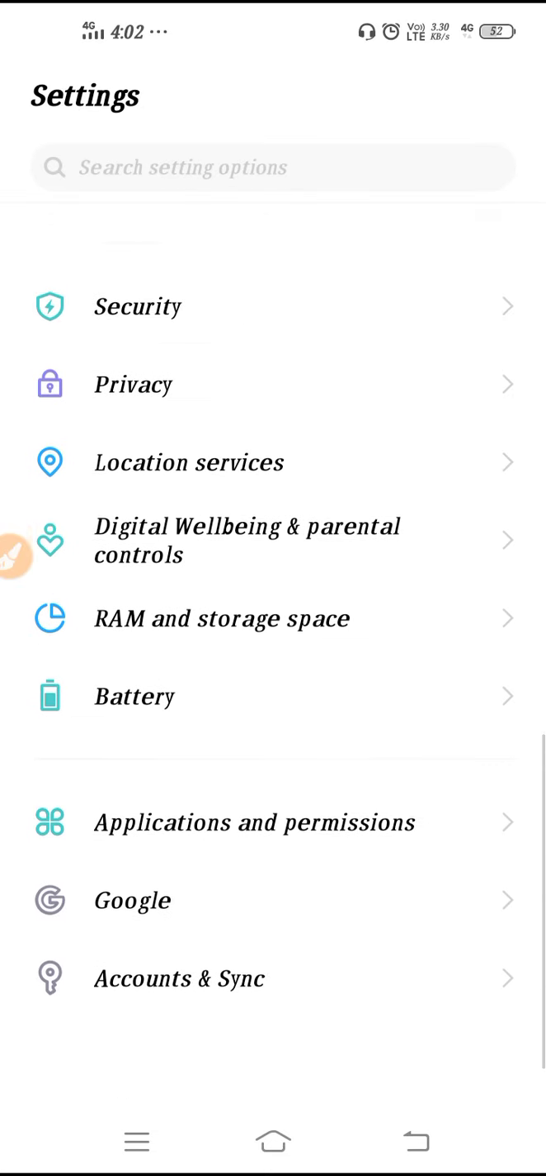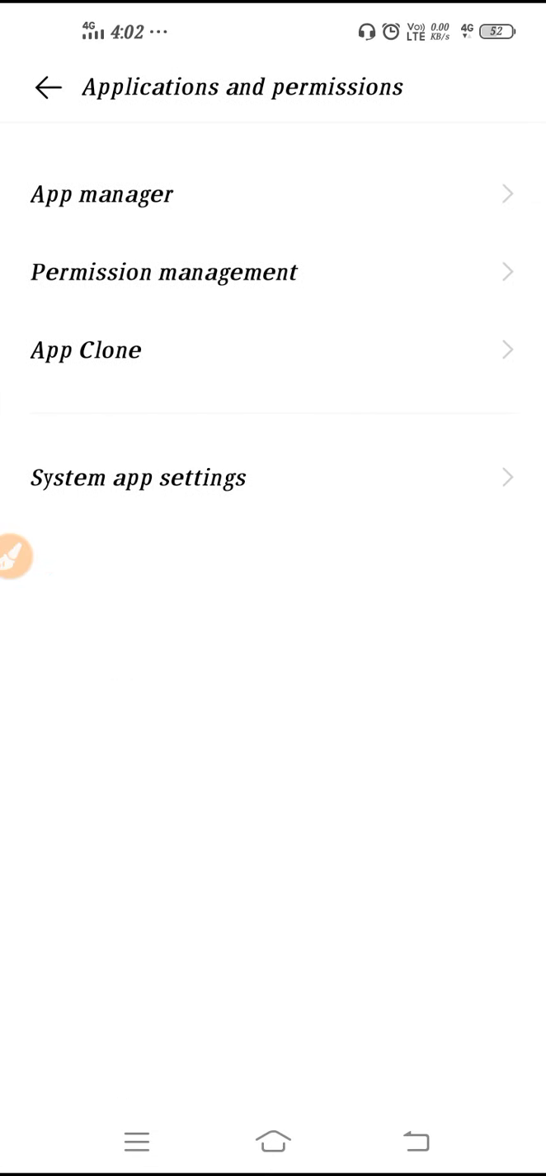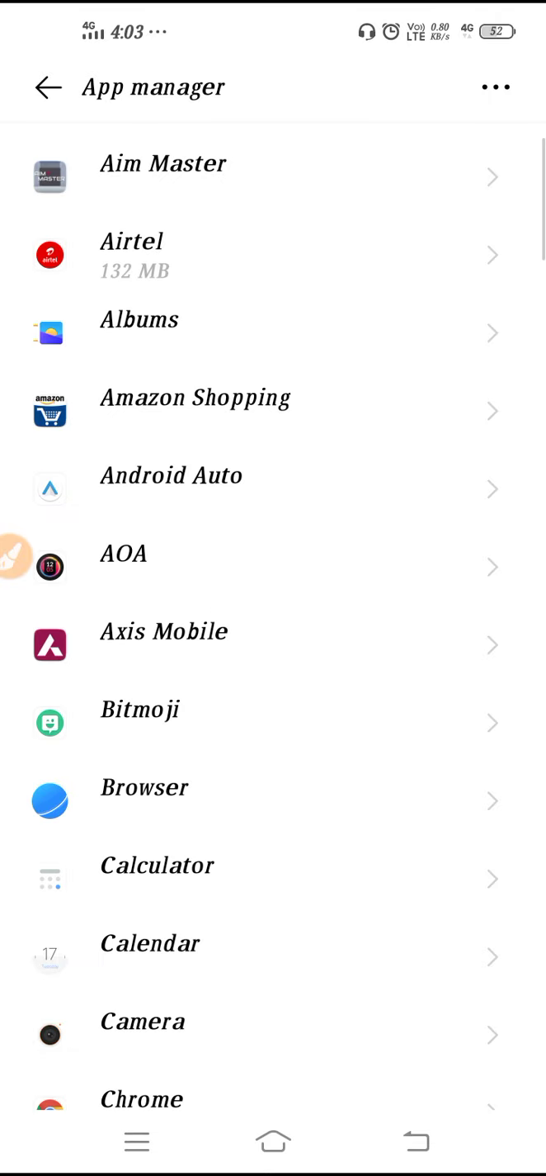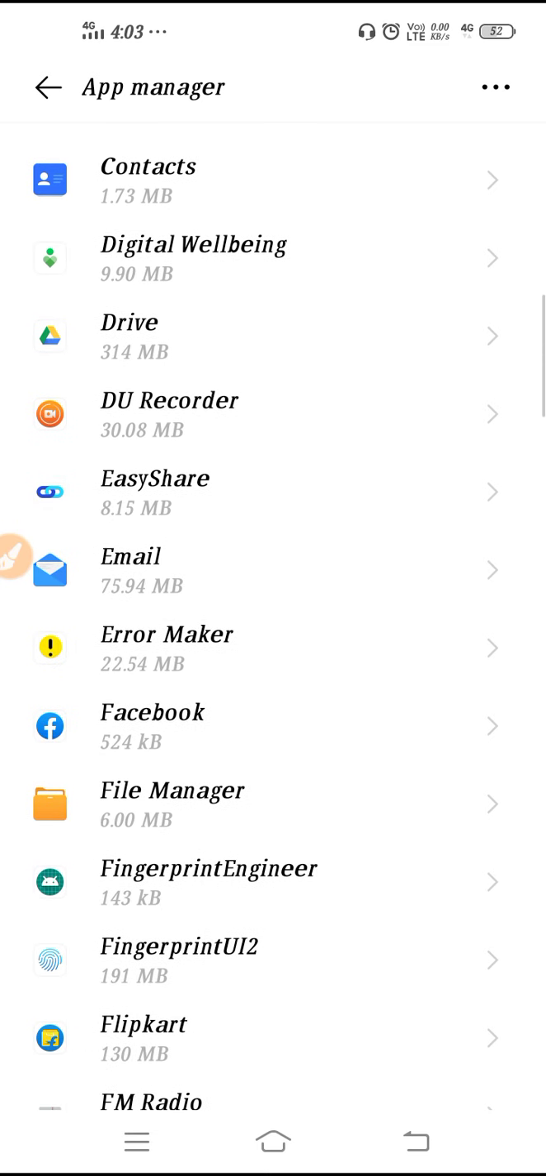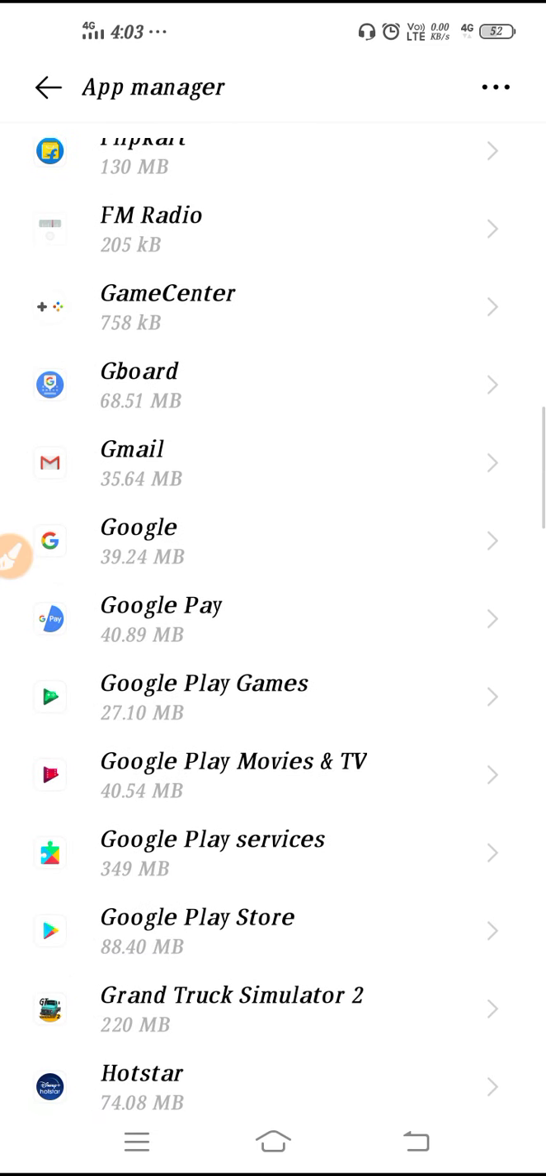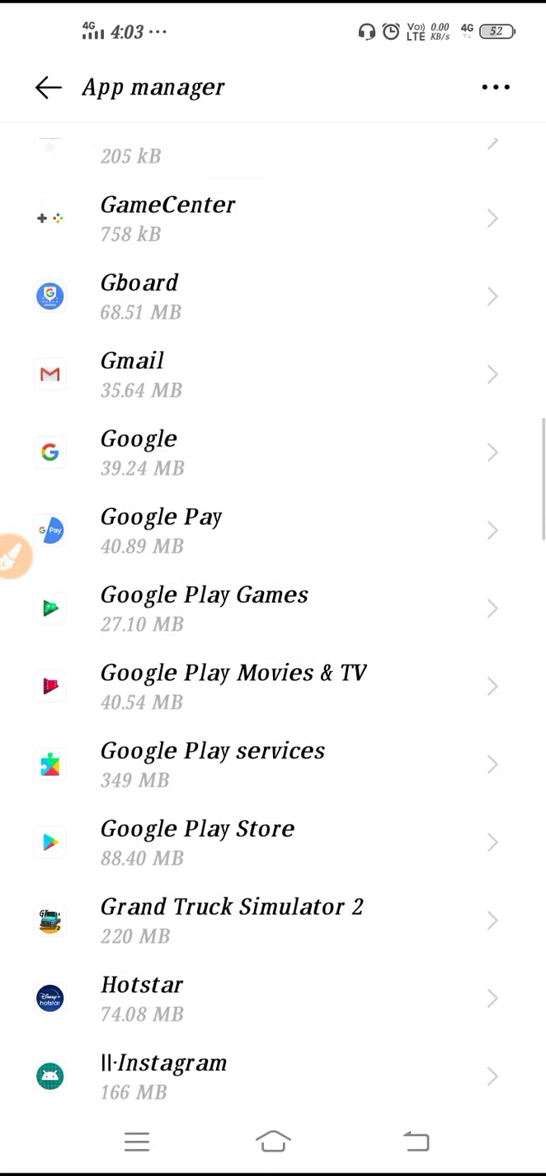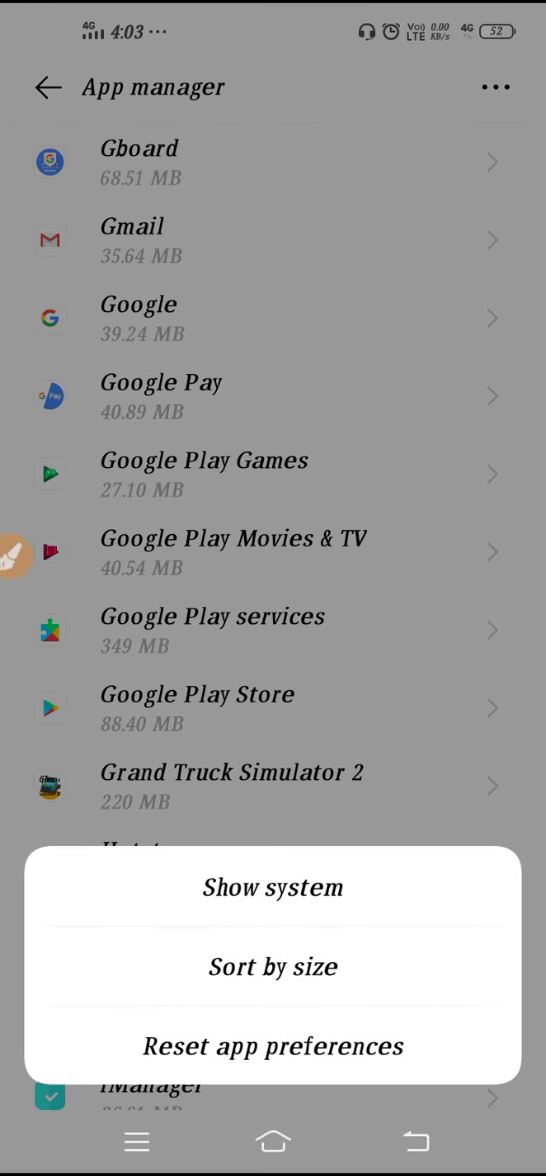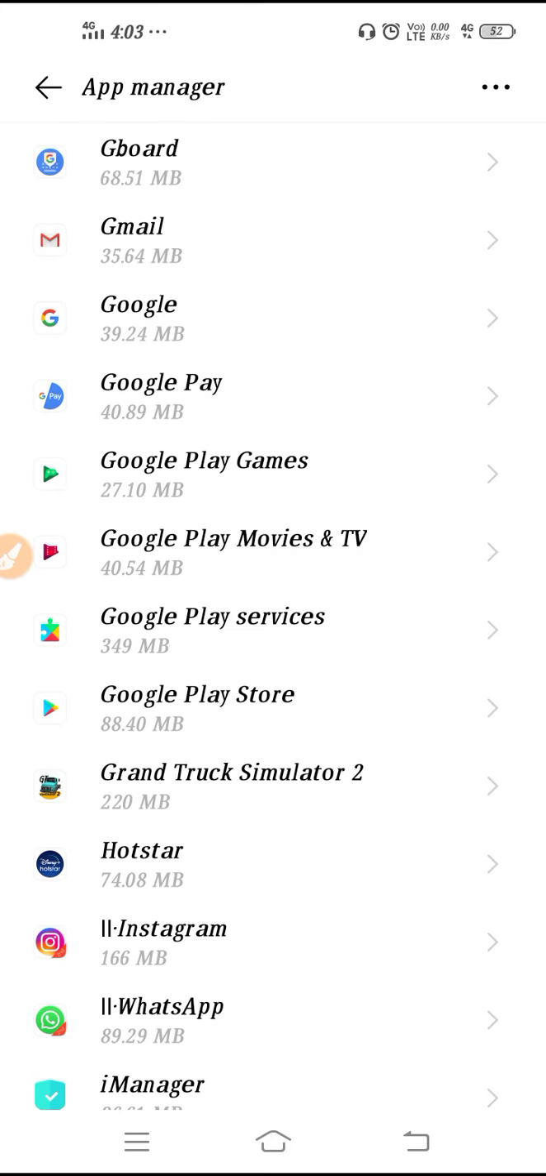Okay, go to setting, scroll it down, go to application and permission, go to app manager. So here you may find app manager, manage app or installed app, and after that you need to find out your Google Play Store. Okay, scroll it down, find out your Google Play Store. And guys, if you cannot find a Google Play Store out here, click on three dots at the top right corner, click on show system, or show all apps. After that you will get it. So now go to Google Play Store.